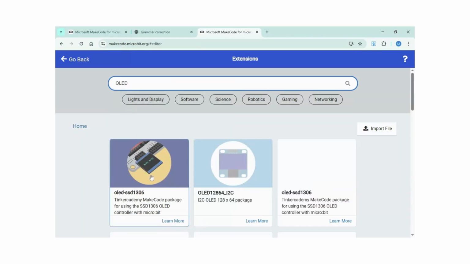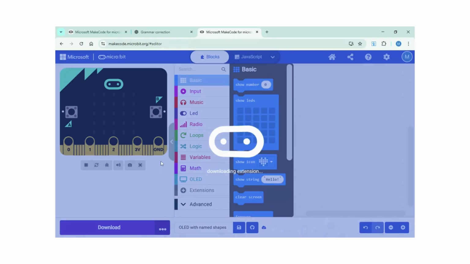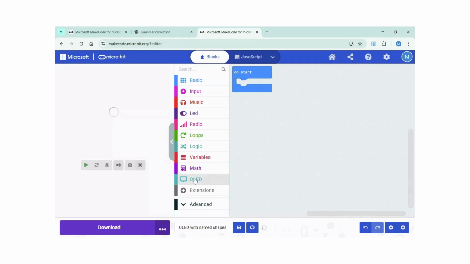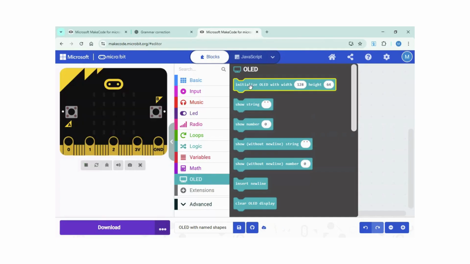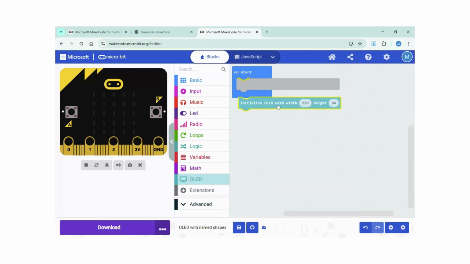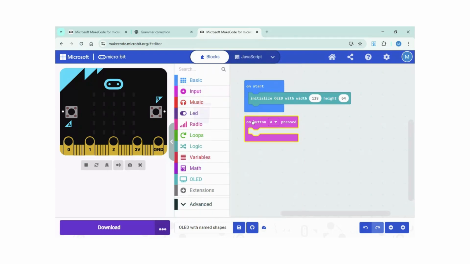If it is not visible, go to extensions and type OLED here and press enter. Then you can select the first one and then you'll be able to see it on your screen. So first go to the OLED and select initialize OLED width and height. So it will initialize the width and height of your OLED display. And after that, go to the input category and select on button A pressed, drag and drop it here.